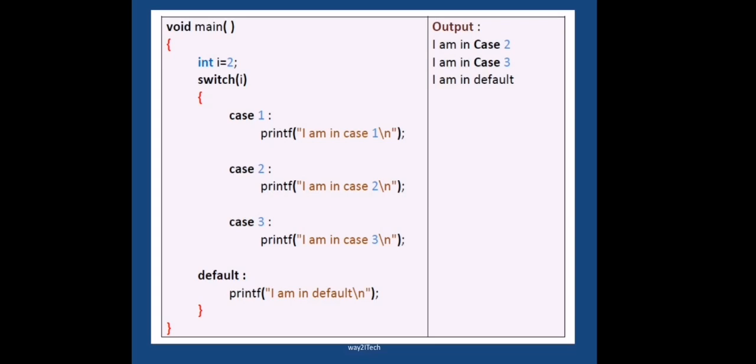If we use a break statement inside those cases, it will never get into the next case. Instead, it will get out of that switch case. So it will print "I'm in class 2". Next it will execute case 3 because there is no break statement.